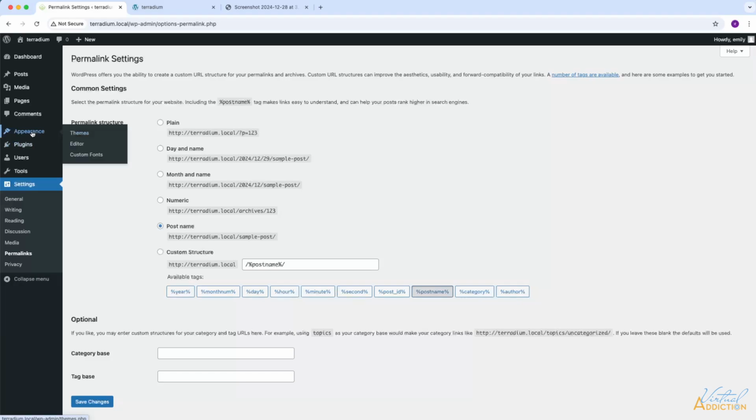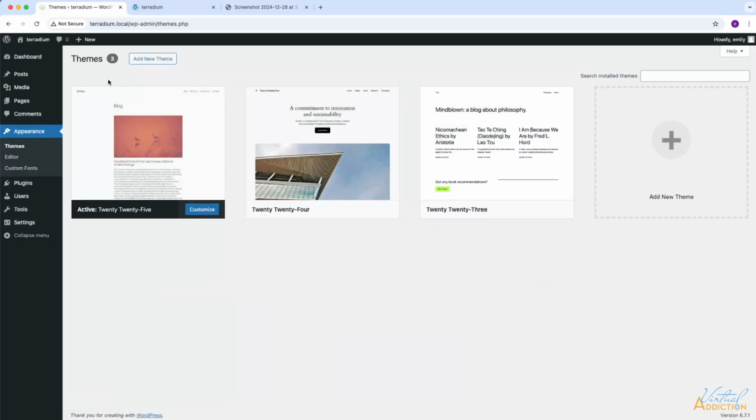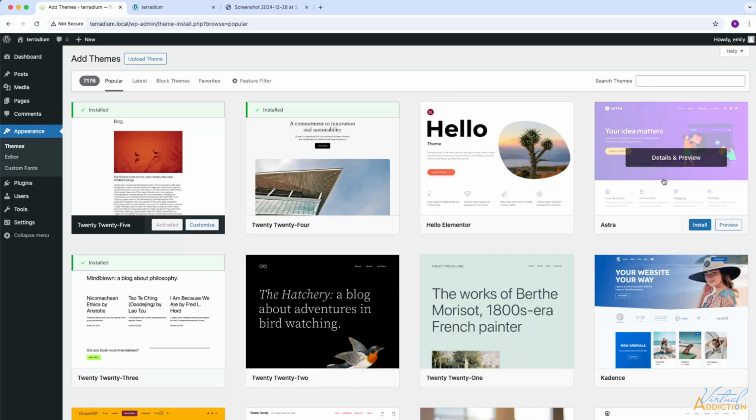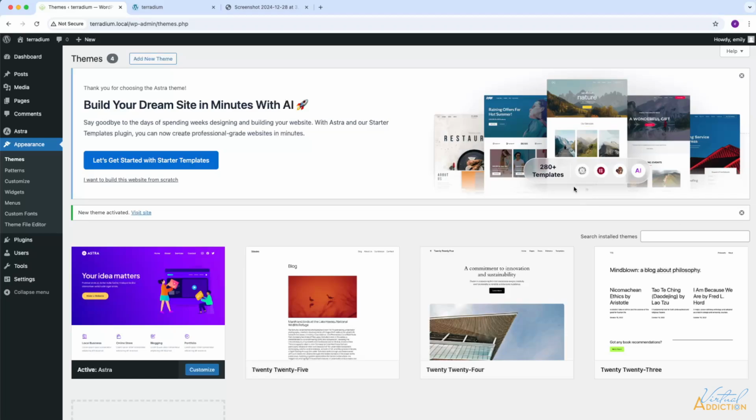Next up, I'm going to go into my themes, and I will install a theme. I'm going to click Add New Theme. And the theme that I want to use is the Astra theme, which is actually showing up right here. I will install this theme, and once it's installed, I'll activate it. Now, this particular theme is going to contain a pop-up message that is letting me know that they have some starter templates. I want to build my website from scratch, so I am just going to ignore this. I can just click I want to build from scratch or close this window right here.